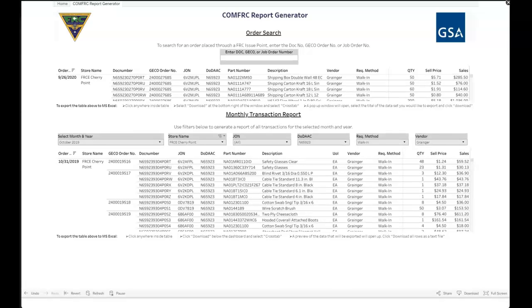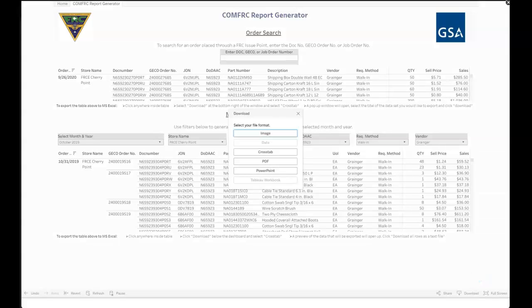So now that we have the data that we wish to present or use, we want to export this data and perhaps save it to our local drive. To do this, first select the download icon in the bottom right-hand corner of the dashboard. This will prompt you with several file formats with which you can download your dashboard.